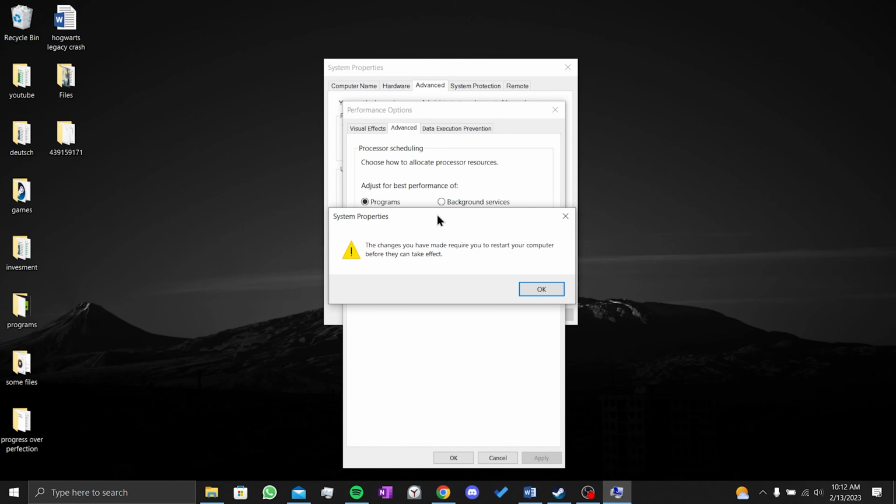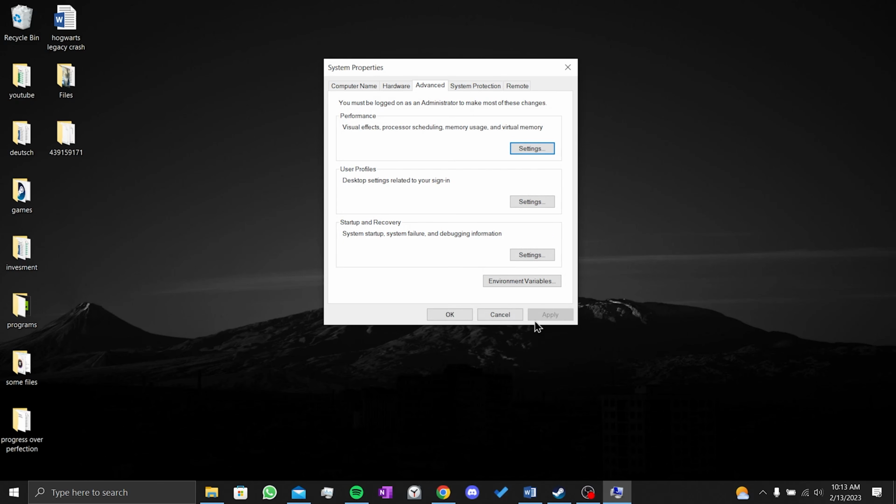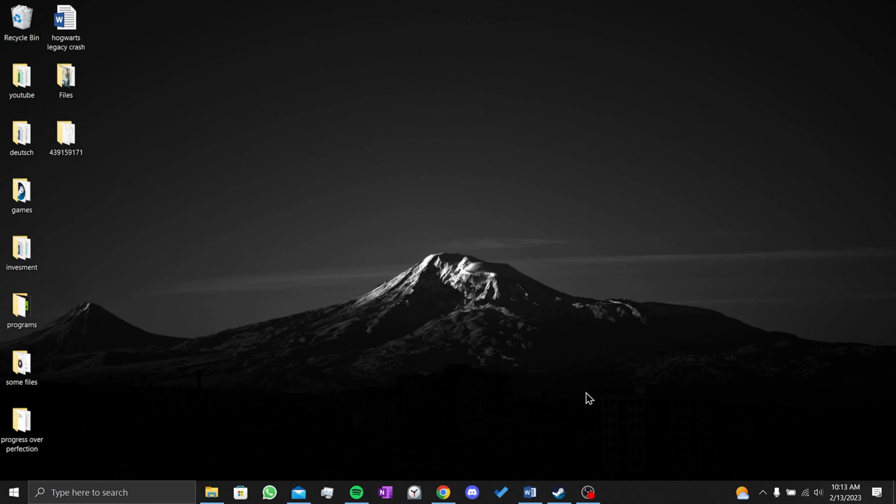We close the message that says our computer needs to be restarted. We click Apply and then OK. We click Restart later. After completing all the steps, we will restart.